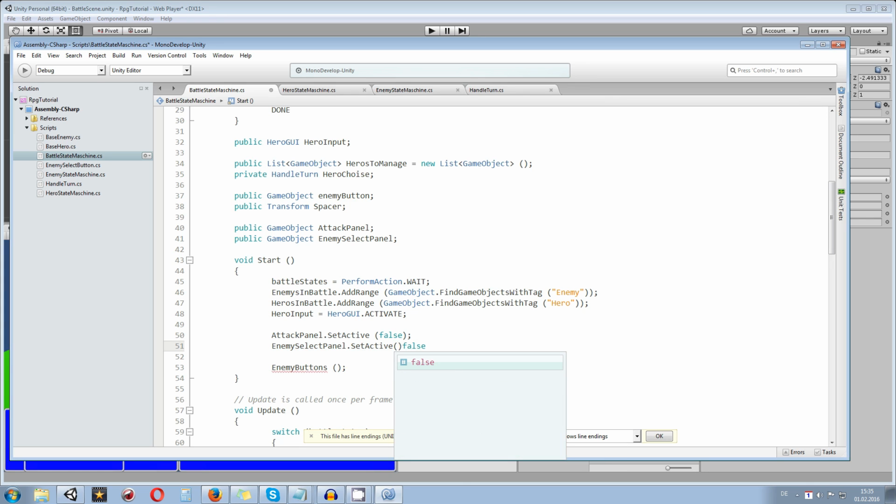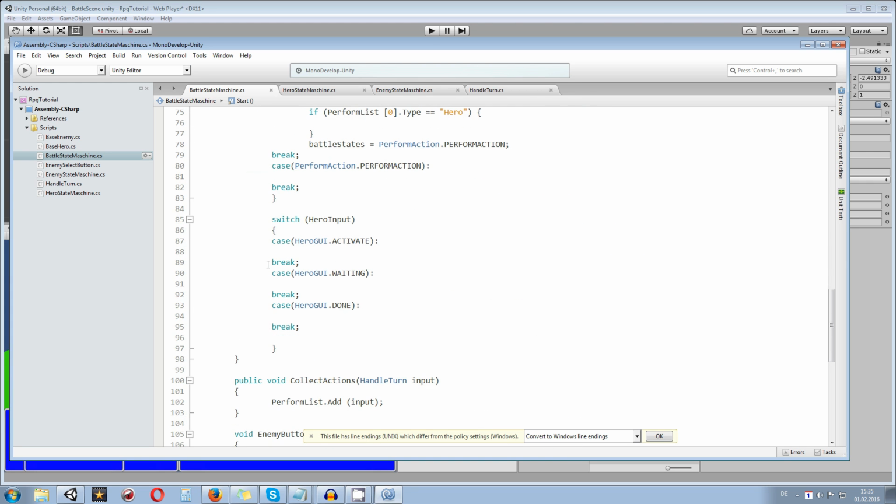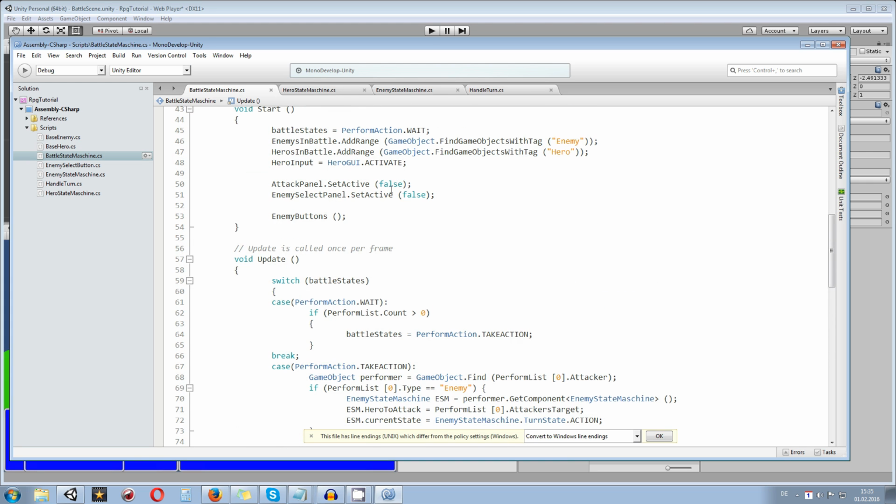I want to make sure that the enemy select panel is set active to be false. I want to activate them. Oh, this needs to be inside of the brackets. I want to make sure that they are only available, or true, or active when I want them to be, or when the battle state machine, or basically the hero input state machine, says here, do that, activate them.